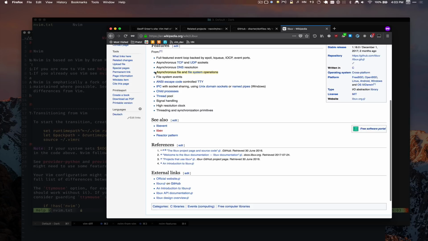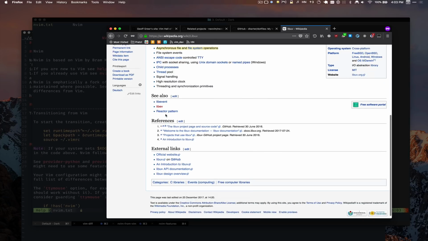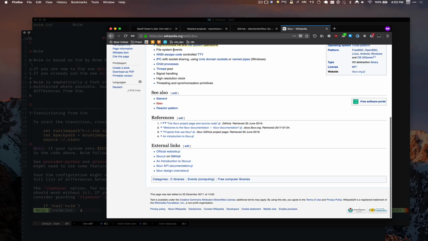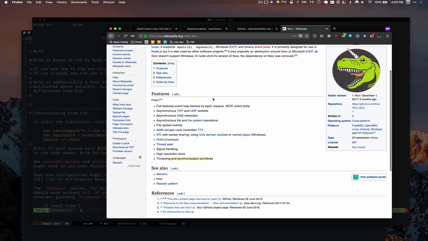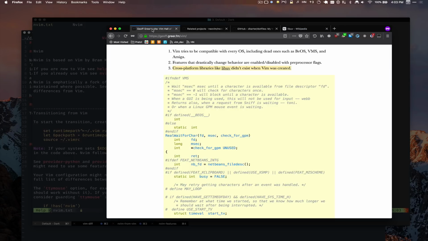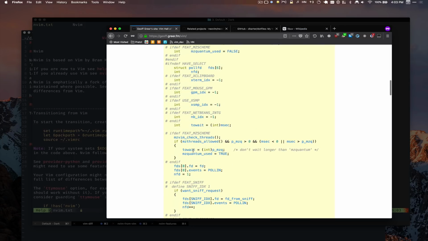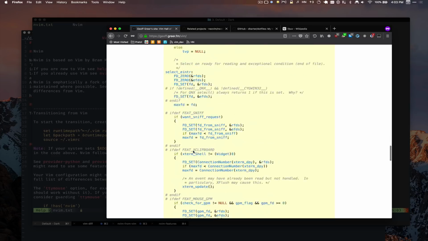This is particularly important for Vim. File system events, child processes, thread pool, signal handling, high resolution clock, threading and synchronization primitives. It seems like an ideal library for something like Vim to use, and it seems like it will cut out a lot of the mess that Vim has in its code base.